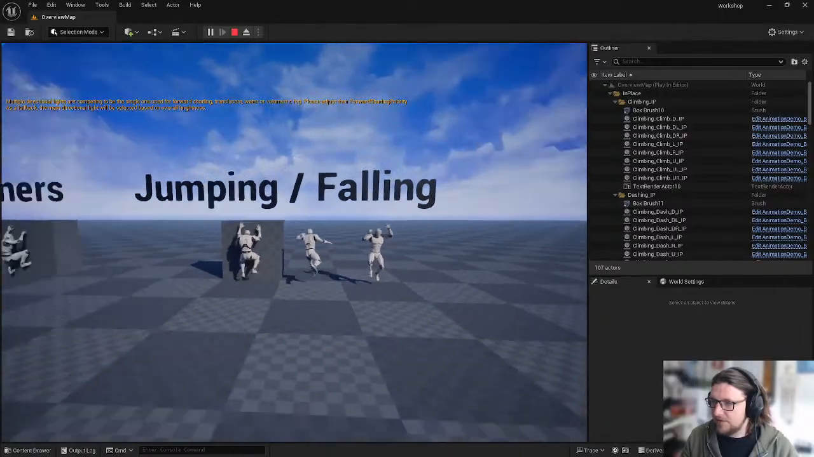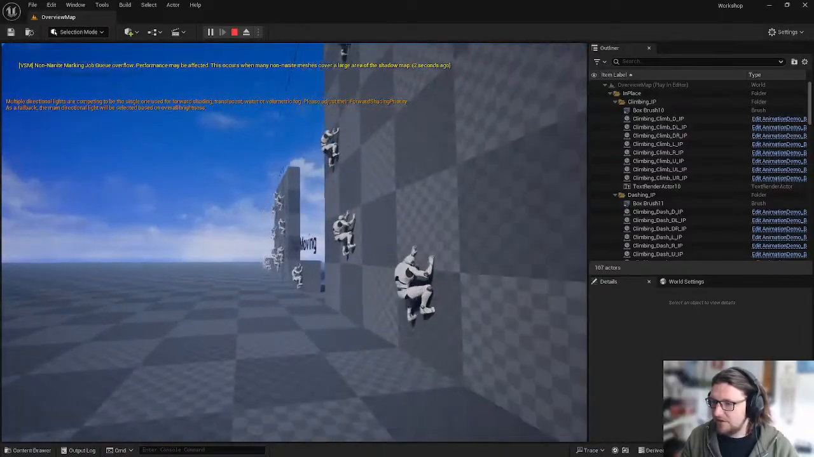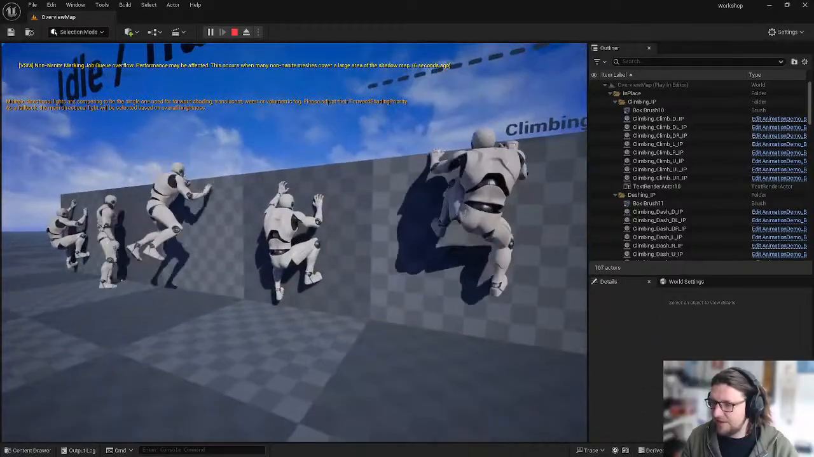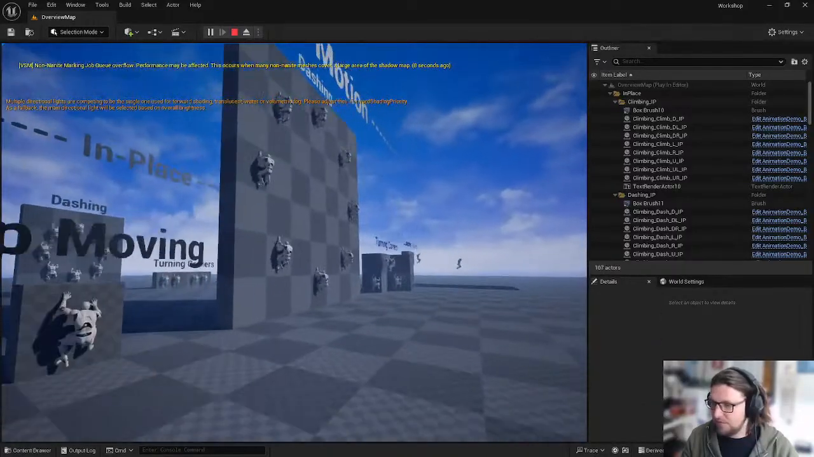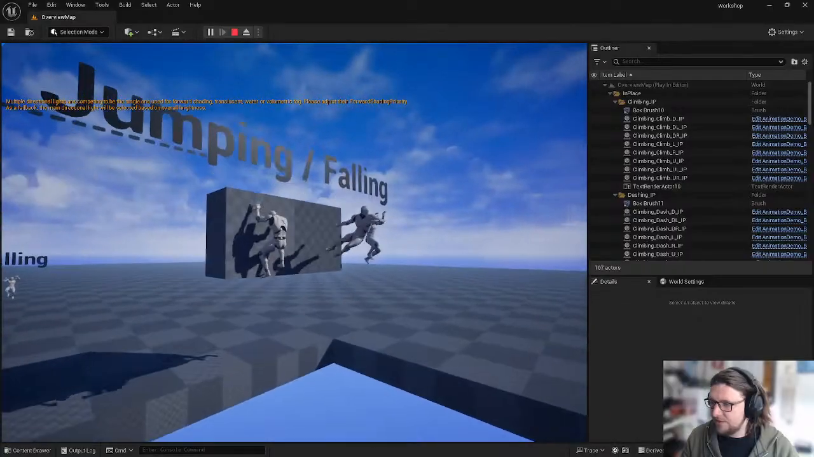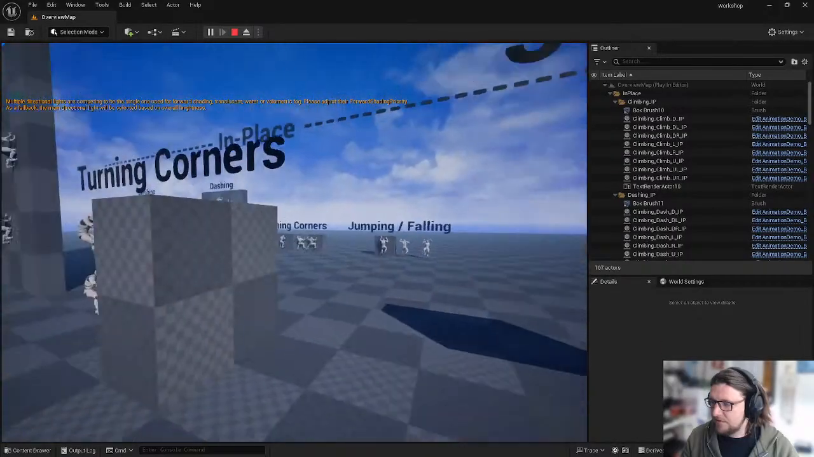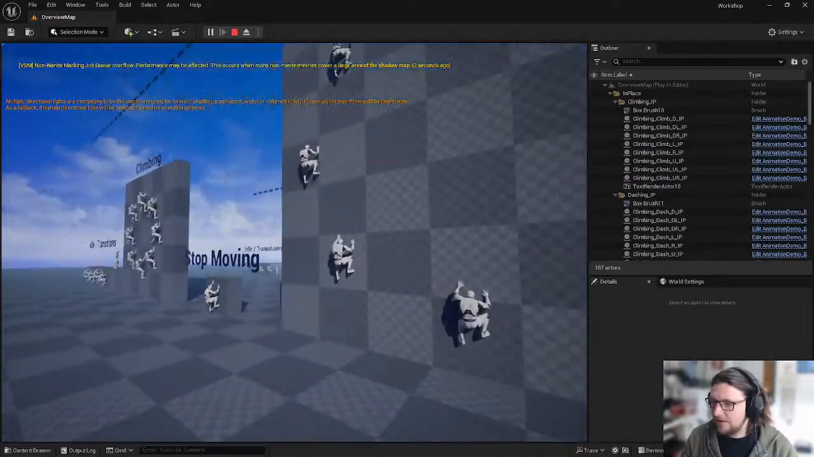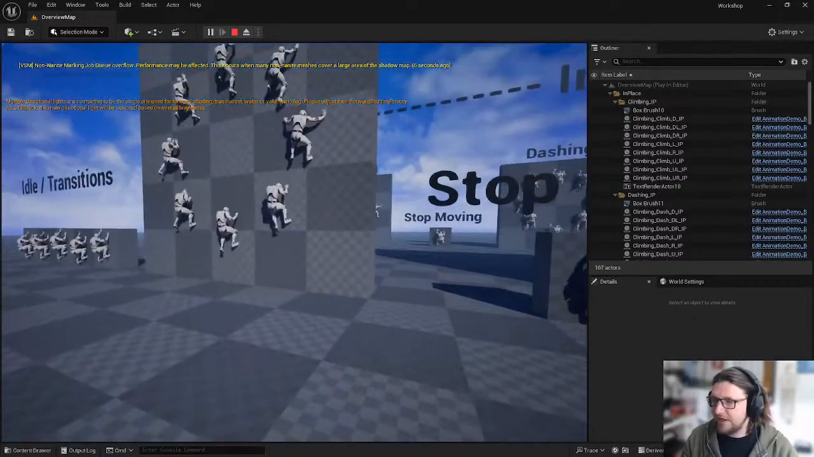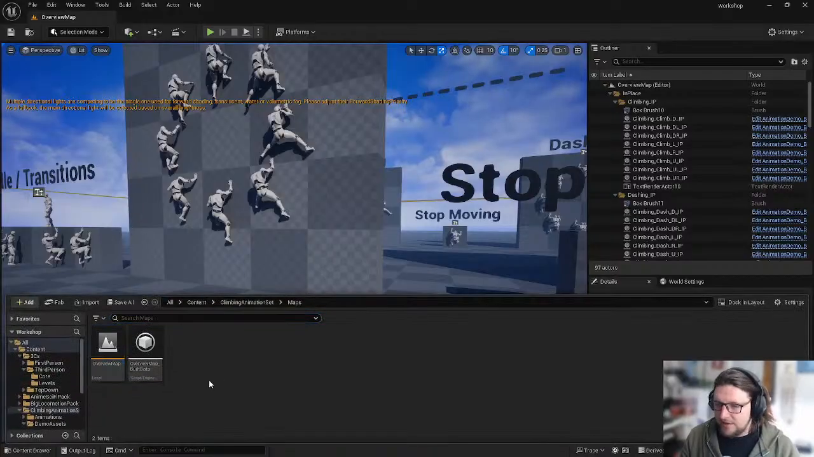Got some jumps. And then, of course, we can use this landing animation if we jump and re-grab the wall. I believe there was an idle, like a turn, like leaning off the wall. Got some stop movement here. Okay, cool. So there's no blueprint there.